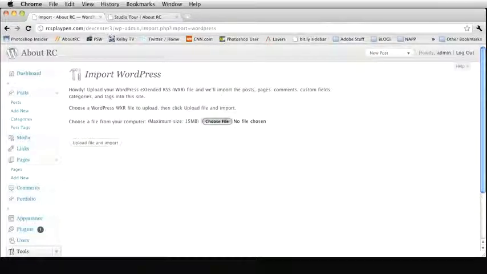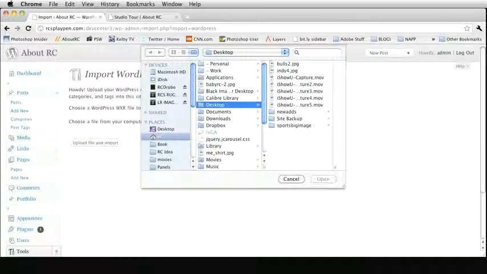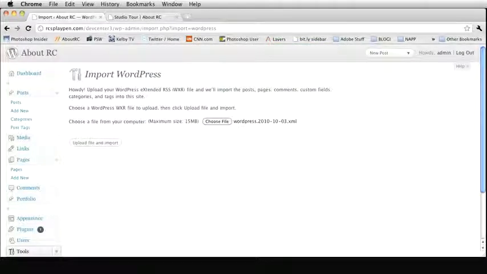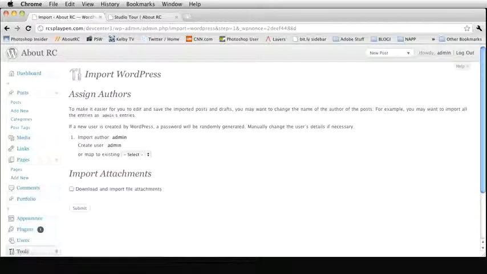This will automatically ask you what you want to import. So I'm just going to go right into the desktop, go to the site backup, and select the XML file that I want to import. I'm going to click on Upload File and Import. Now, if it finds an author, it's going to try to create a user for that, or you can map it to any type of author that you have set up.